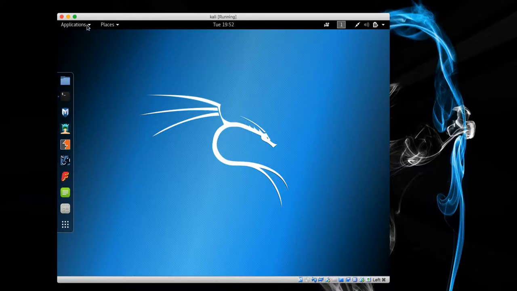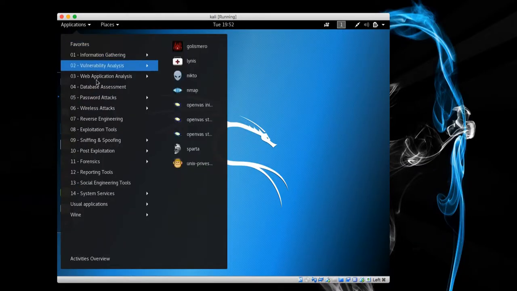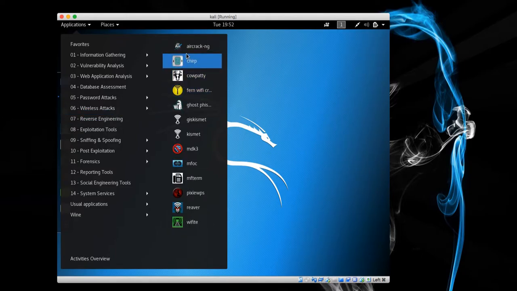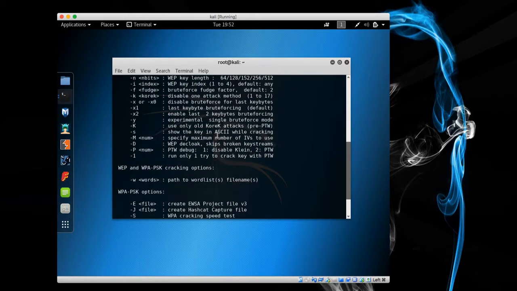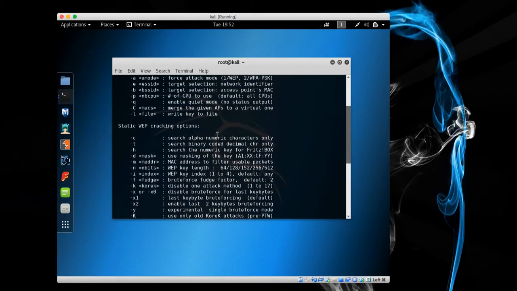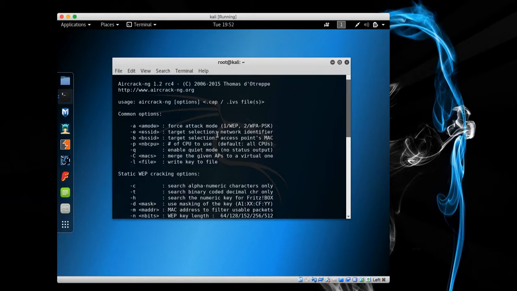Alphabetically, aircrack is the first tool listed in the wireless attacks menu. But it's also one of the first tools we should try to learn when dealing with wireless networks. Aircrack is really a suite of tools aimed at assessing wireless network security. The tools focus on monitoring, attacking, testing, and cracking keys.